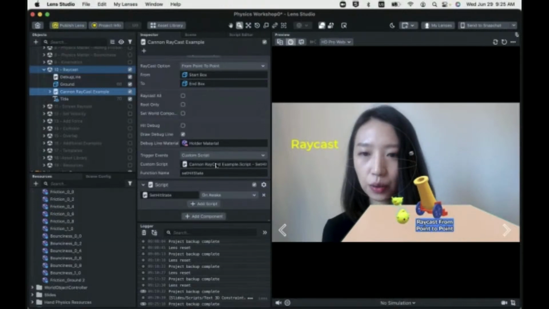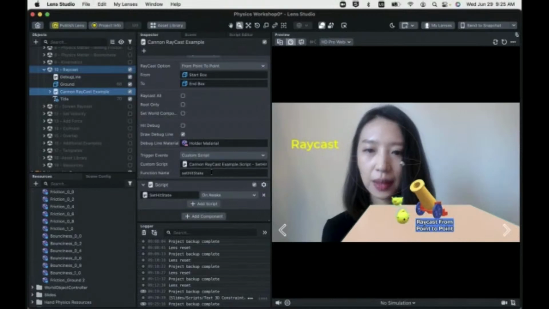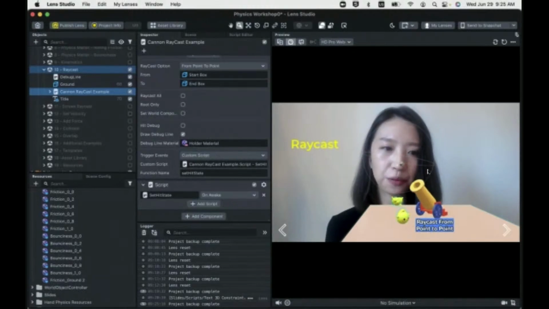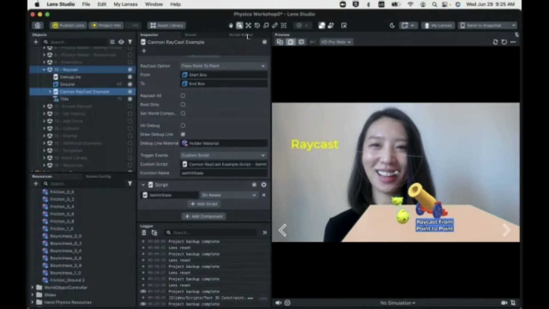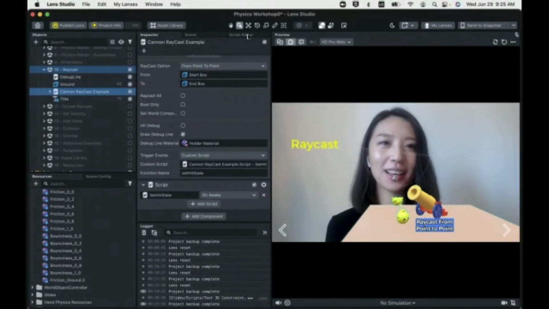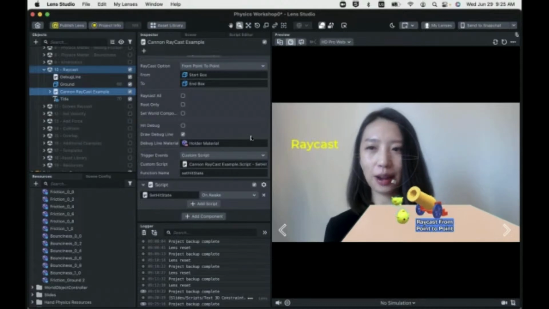this script called cannon raycast example script, called set hit, and you can set the hit state for the bird, so you can kill it in a way to not really kill it. It's just like set it to be dynamic, so it falls with the gravity.